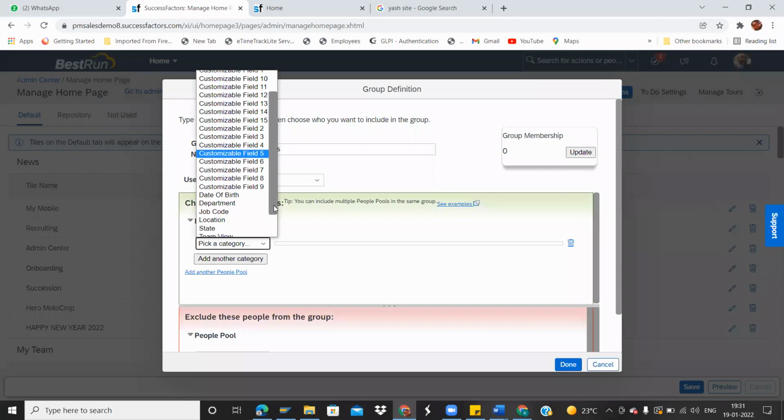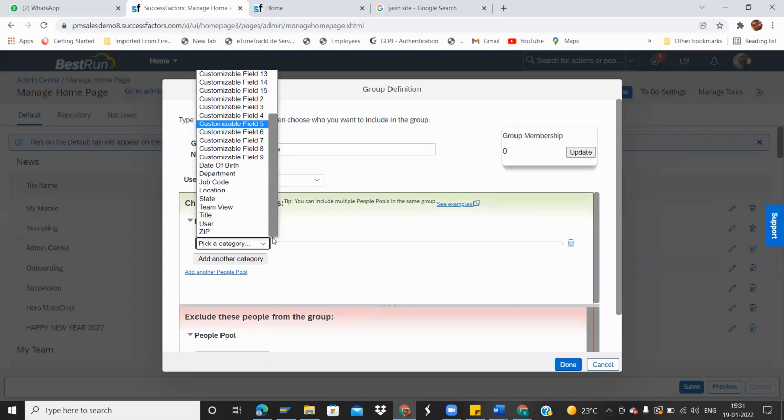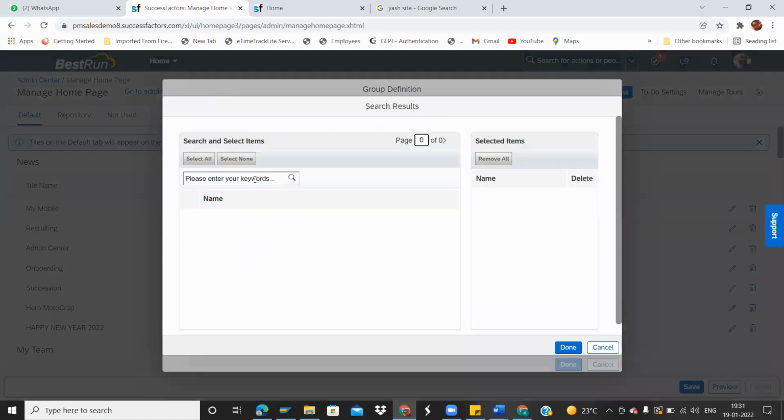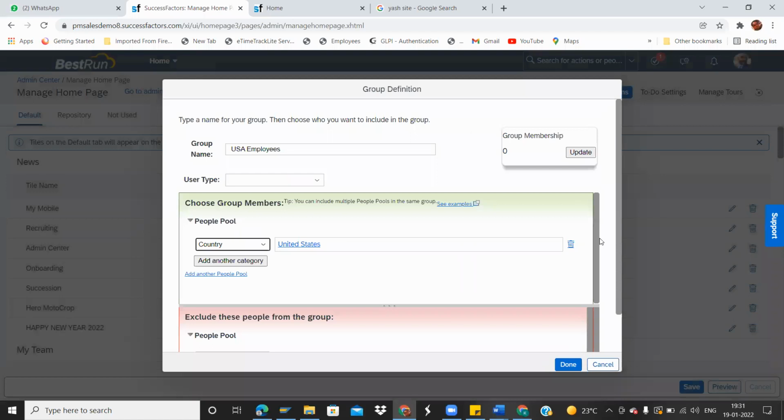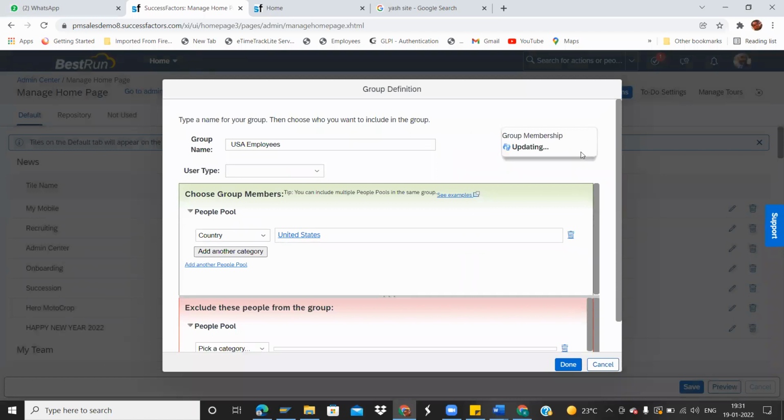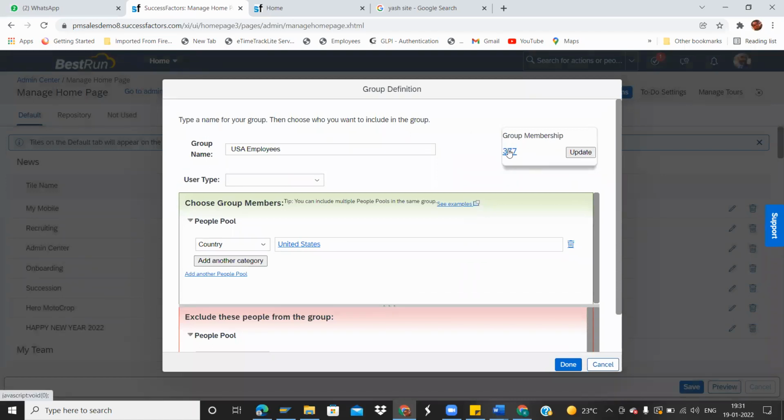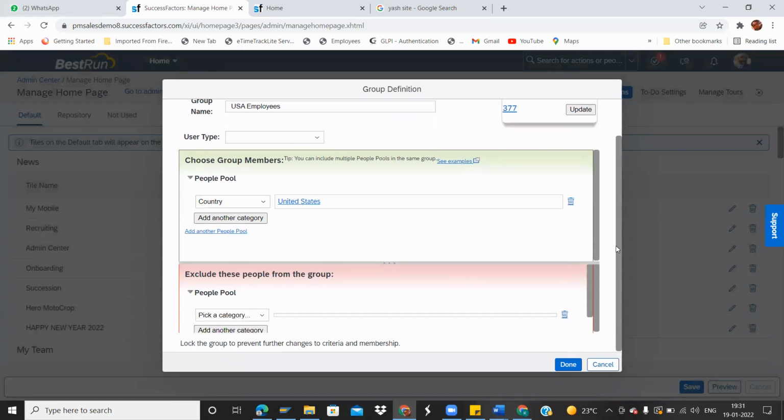Pick category. What I have to select now? Based on country. So country I will be selecting. Country I'm just mentioning United States. Okay. Done. So you can even update it. All 377 employees are there right now in United States.